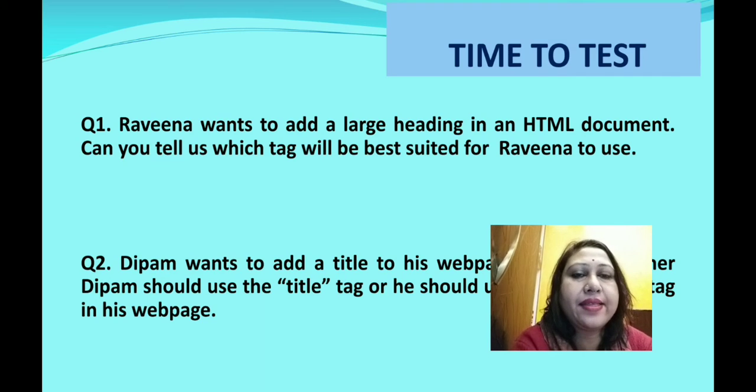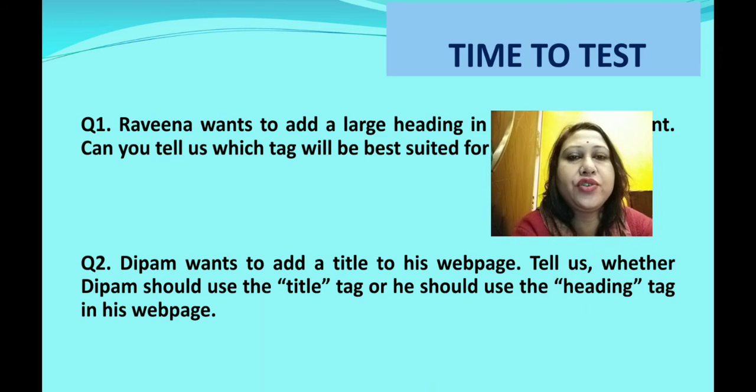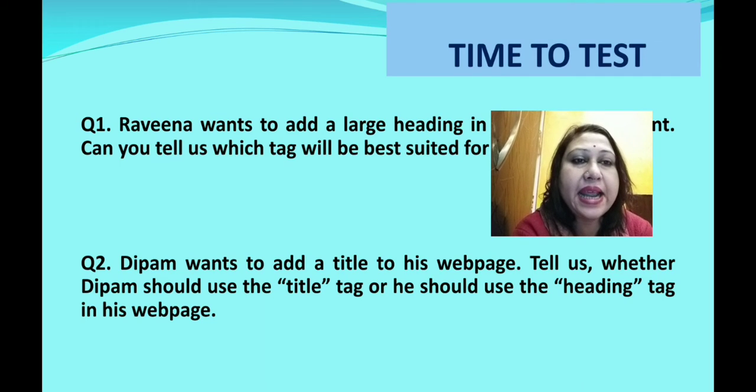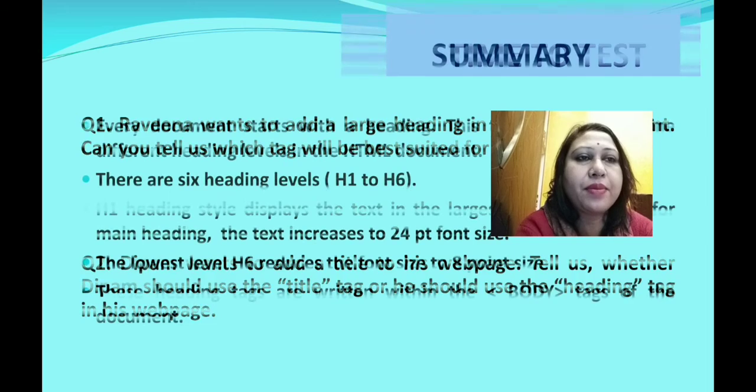The second question is that Deepam wants to add a title to his web page, and you have to tell us whether Deepam should use the title tag or the heading tag in order to add a title to his web page. So go through the questions thoroughly, answer them, and submit them to me in Google Classroom. This will be your class assignment for today.